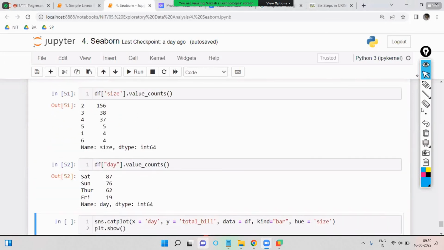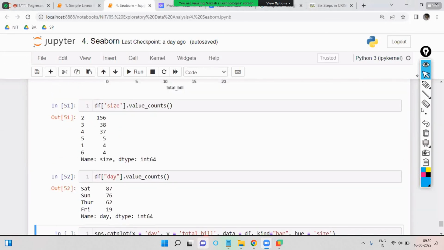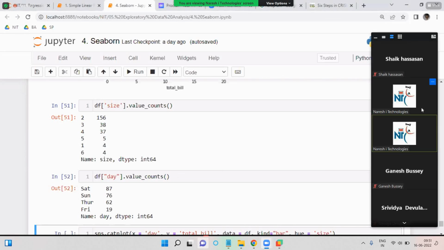So here you have with respect to the size. You have seen the size. You have seen the day. In the day, Saturday is more and Friday is less. Now, since Friday is less, you are going to submit the same thing. So on Friday, very few people are coming to your restaurant. For this, they are going to make some kind of offer, and that too on Friday.